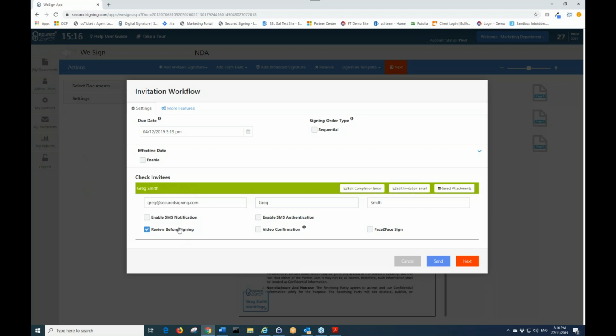Review before signing is if you're wanting the person signing to read the document first, and only once they've fully read it, they can click to sign. So I won't demonstrate that today, but again, that is important. And all of these extra workflow steps in the signing process get added to the audit log, which becomes your evidence for the signing process.